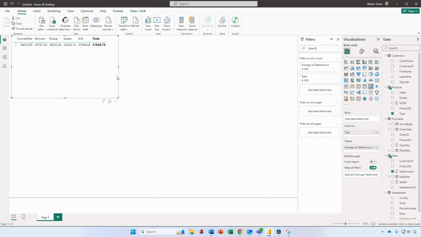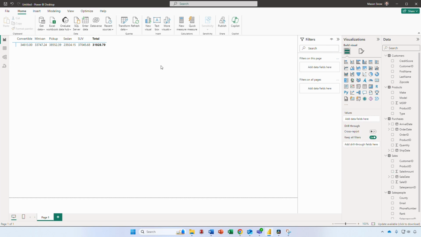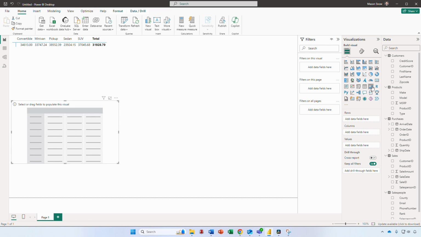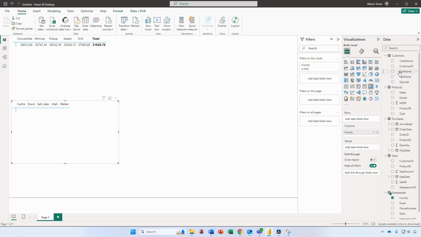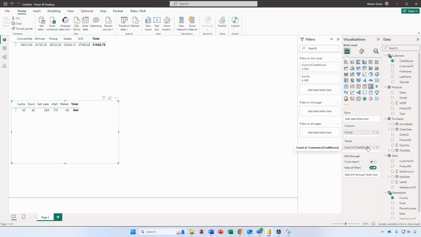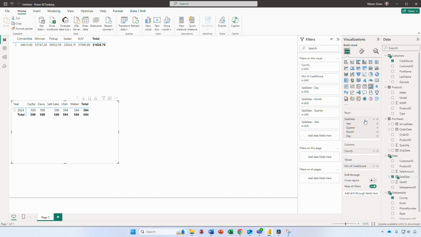So I'm going to click outside of this visual, don't want to select it anymore, and I'll click the matrix button again to start over. I'll set the columns to be county, which is found in the salespeople table. The values will be credit score from the customers table, and immediately I want to change this from count to be the minimum. Lastly, I'll drag and drop sale date from the sales table to be our rows.